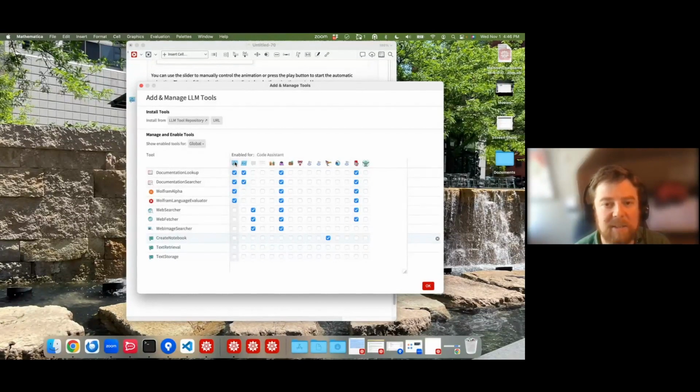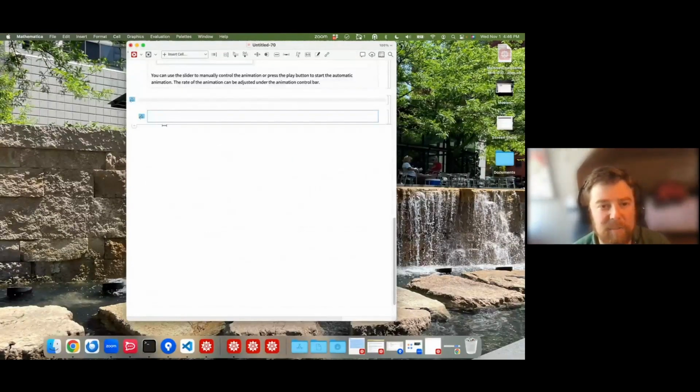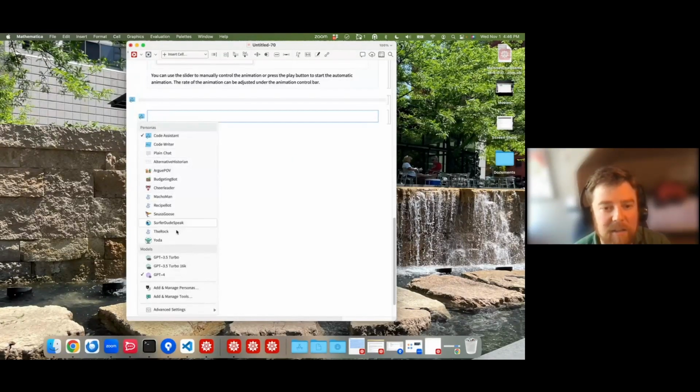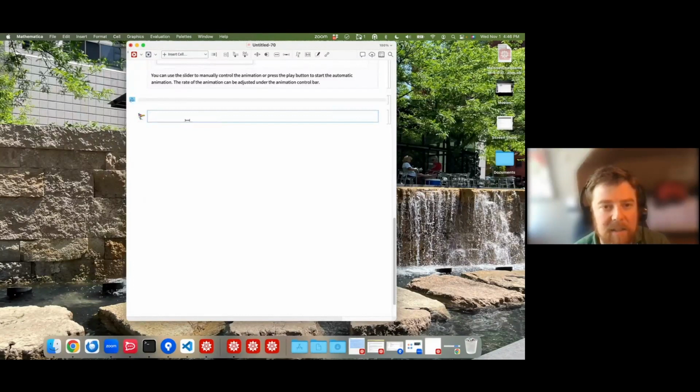So chat assistant is the default persona. And see, Wolfram Language Evaluator is checked. So that's why it was able to use that in my previous example. Bernardo, everybody's favorite bird, uses a whole bunch of tools. And I've enabled create notebook for the Seuss goose. So I'm going to work with the goose here for a minute and show that I can use different tools.